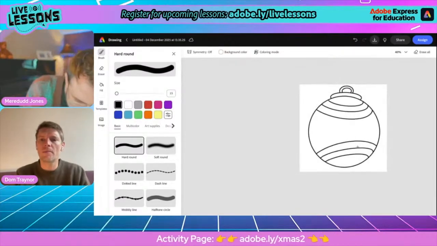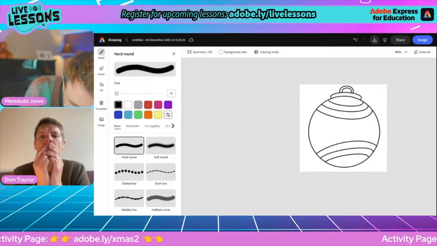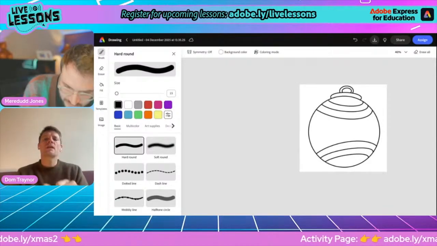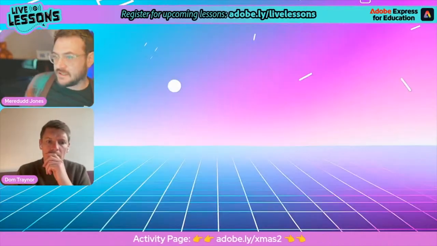So I've done top and bottom there. Do you think I should do something in the middle? Not sure, really. Go for it. I think I'm going to leave it like that. Go on, you have a little practice, and I'll have a little think about what I'm going to do with mine. Okay. Yeah, no worries.